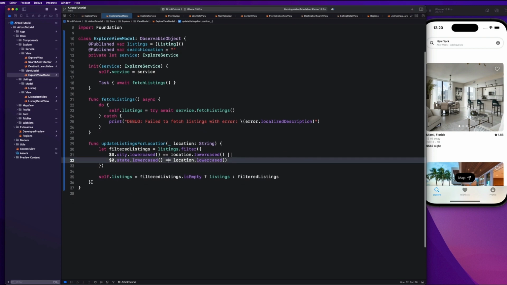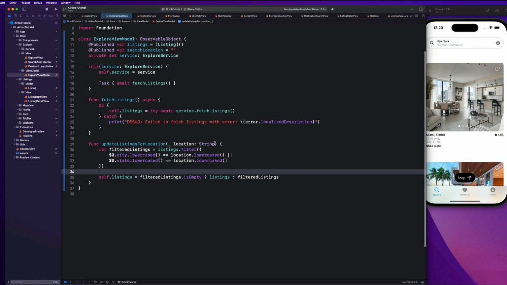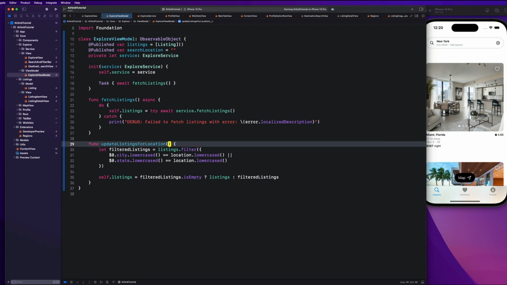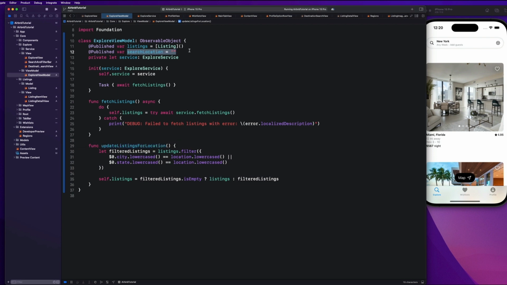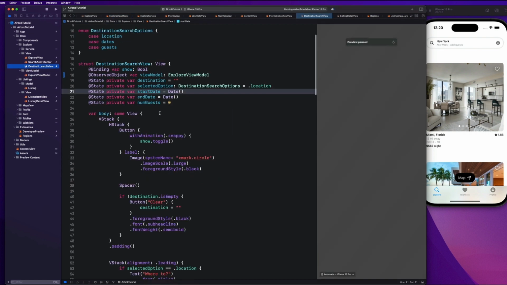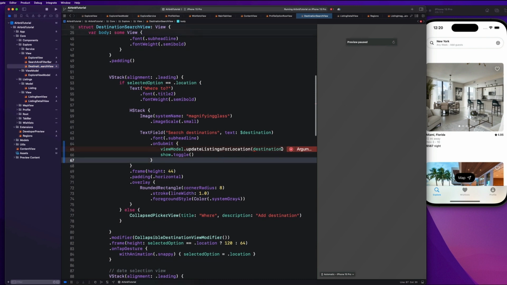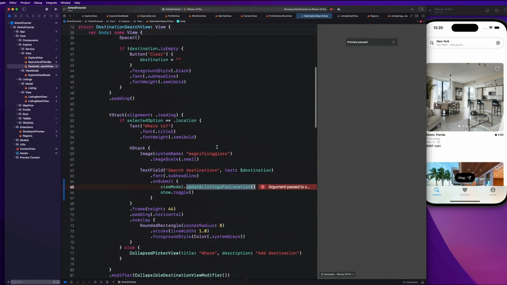And guys, something that's going to allow us to do here is actually remove this as an input parameter from our update listings function, right? Because now we have access to the search location in the view model, we no longer need to pass it along as an input param, which is really nice. So let's just update this to say search location. Perfect. Okay. So there's going to be one more error that we have to fix. So we're just going to have to remove this from there. Right? So now it's just viewModel.update listings for location.